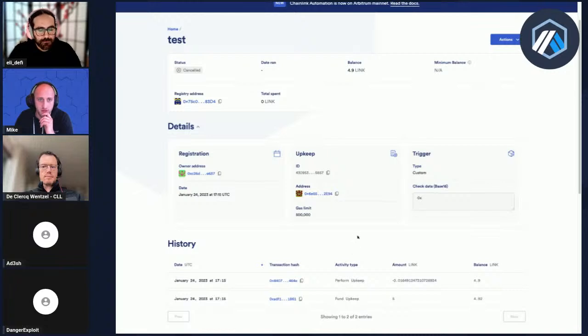But there's all sorts of other information here, like the balance of LINK, the upkeep ID, the address, information about the registry that we're calling this on, all these other things. So that's the process. It's fairly simple, very straightforward.